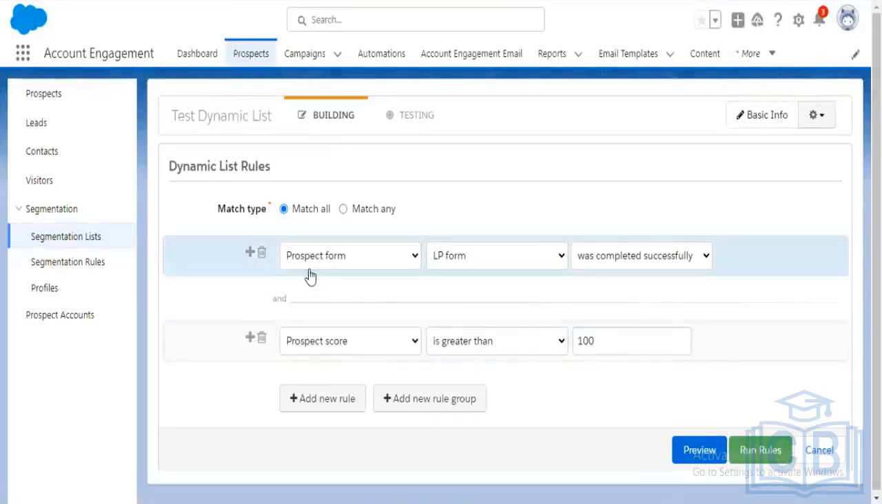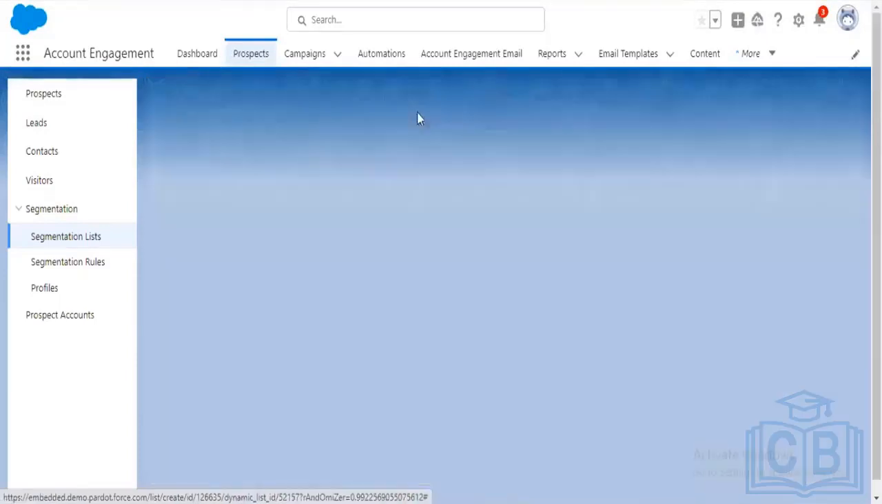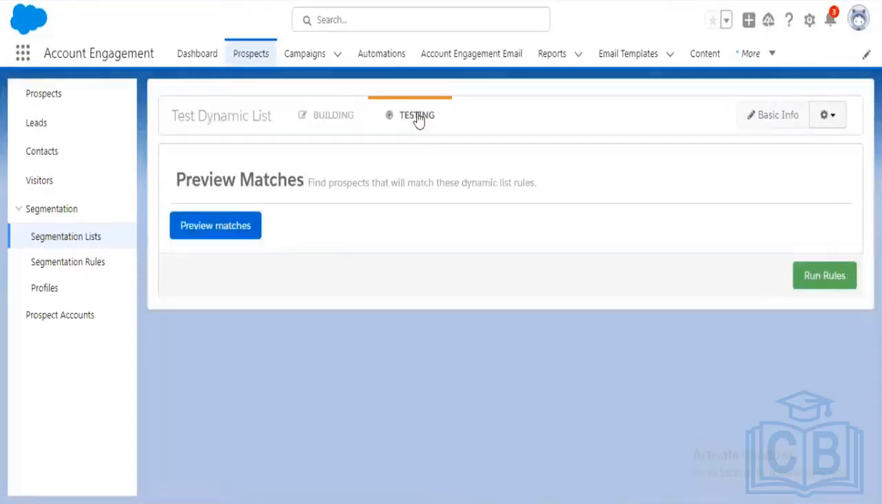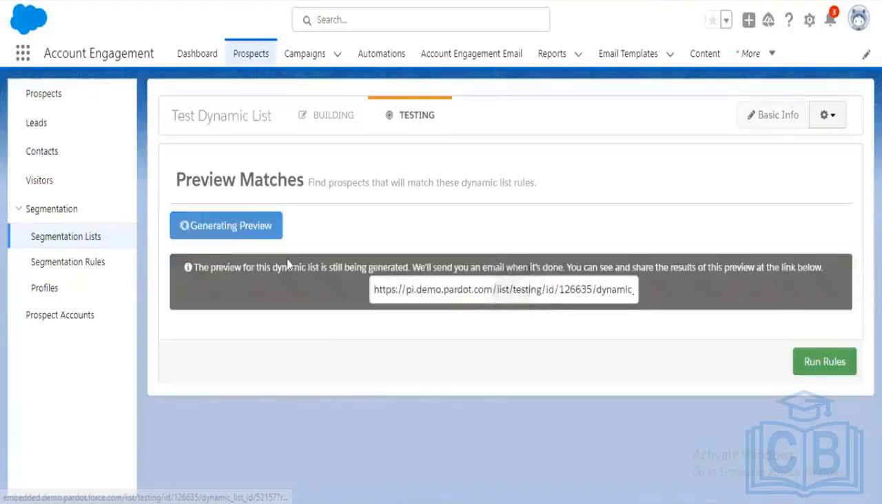The prospect should have completed this LP form and the score should be greater than 100. So that prospect only should come under this list. Just click on preview matches. If any prospect meets this criteria, all those people will be displayed here, and we can open any one of the prospects and see whether that prospect submitted that form and the score is above 100.